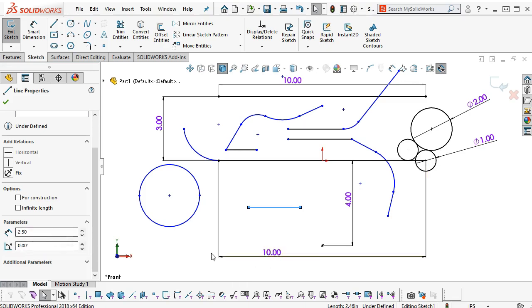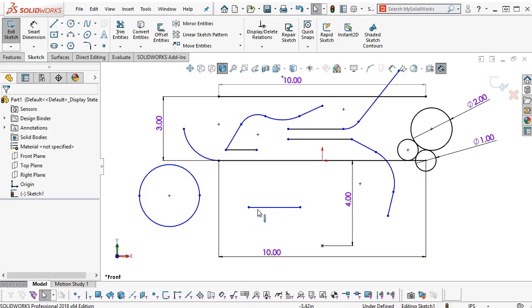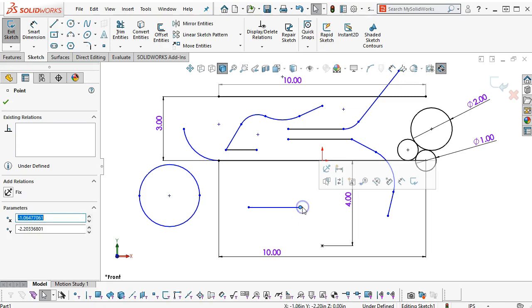Alright, so those parameters, notice, did not get my object or my two endpoint elements to be fully defined. Only the relations are going to have that effect. Alright, so probably one of the worst things that you can do is fill these items out, x location, y location for an endpoint. I want it to start at -1 inch.